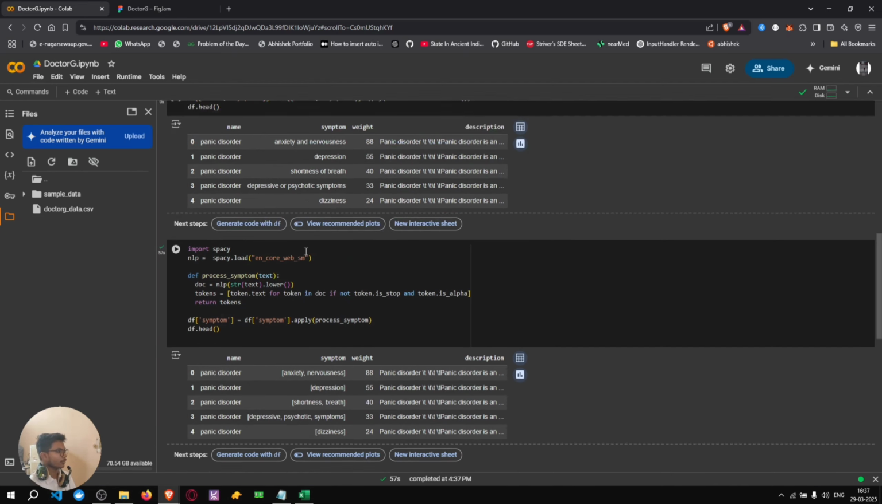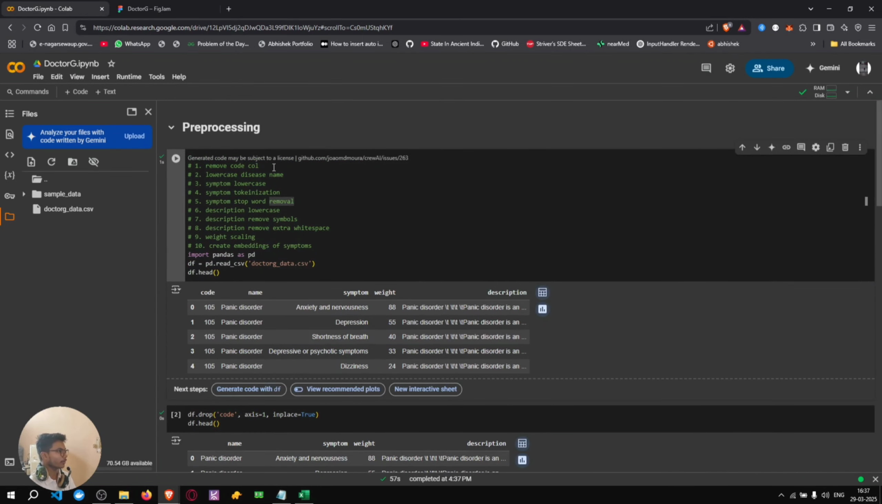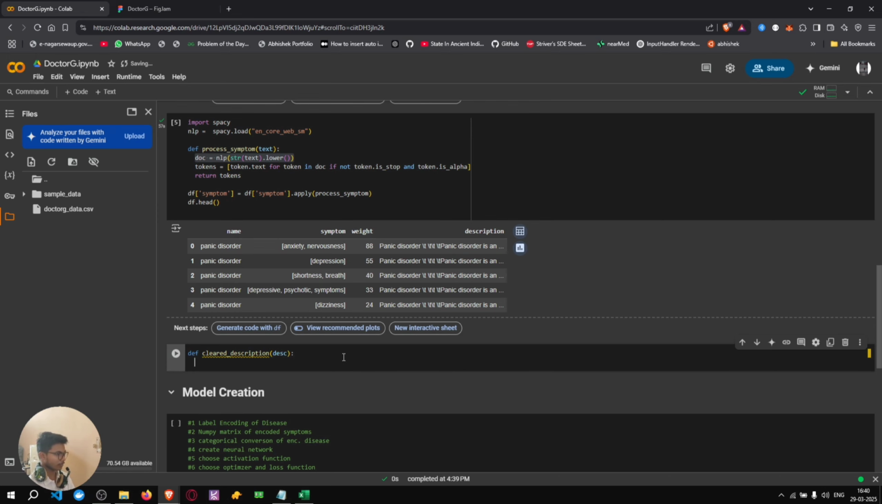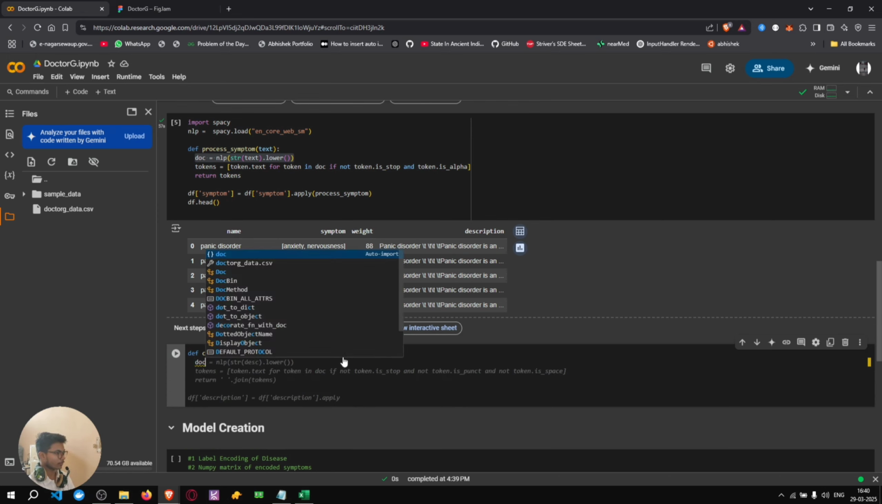Okay, so what we have done: we have removed the code column, we have lowercased the disease name, we have lowercased the symptoms, we have tokenized the symptoms, we have removed the stop words. It's time to pre-process the description. We have to lowercase the description, and then we have to remove symbols. So now for processing the description, we will create a function, def cleared_description, which takes description.